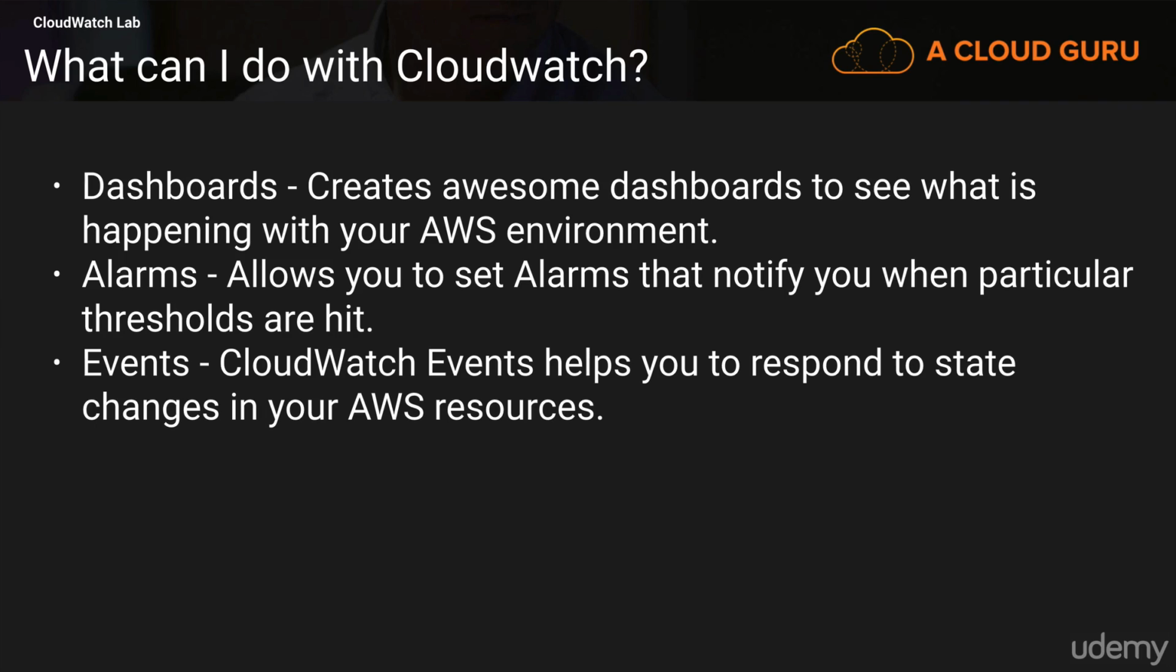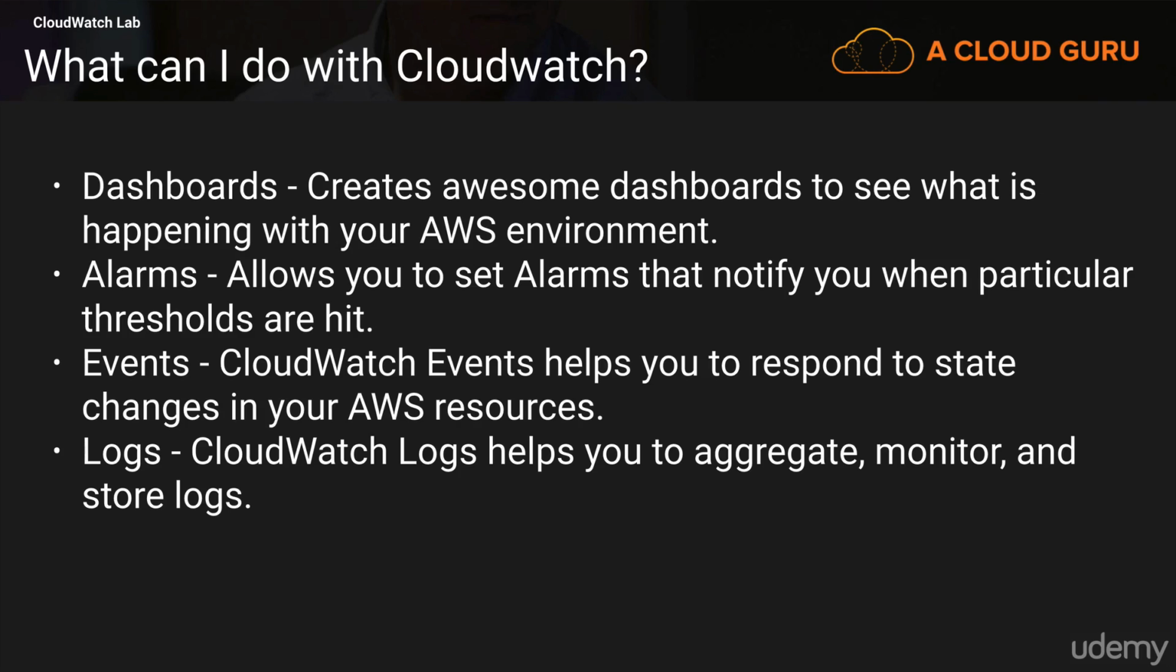So the example there was you provision new EC2 instances. You can then have a CloudWatch event trigger a Lambda function, which then goes in and updates your DNS. Again, this is quite outside the scope of this particular exam, but this does come up in the SysOps Administrator Associate exam. And then we've got logs. So CloudWatch logs is where you install an agent on your EC2 instances, and it helps you aggregate, monitor, and store logs. And these logs can actually go down to the application level. So you can get HTTP events or HTTP codes from Apache and send those to CloudWatch logs.